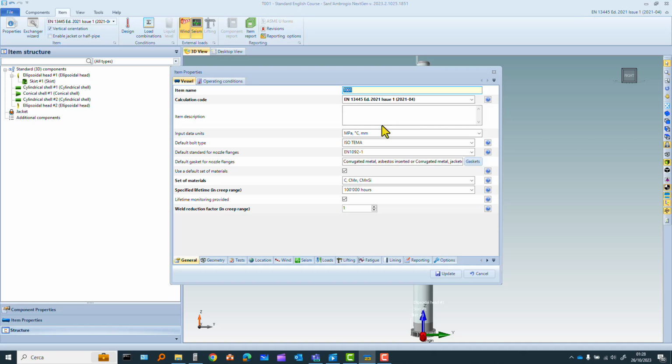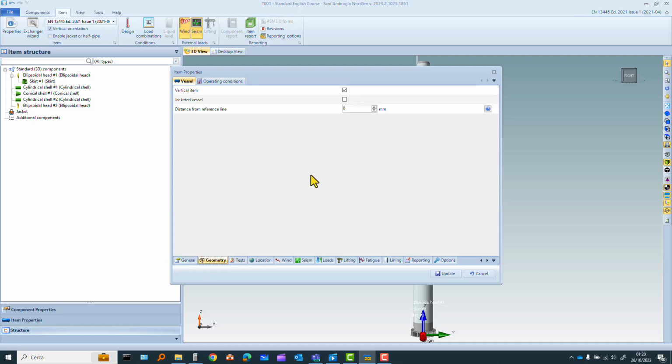The units are megapascal and degrees centigrade. These are the default for standard flanges. This is the materials. This is the material set: carbon, manganese, silicium. Well, factor in creep range doesn't matter because we are not in the creep range. Geometry, it is a vertical item, it's not a jacketed vessel.